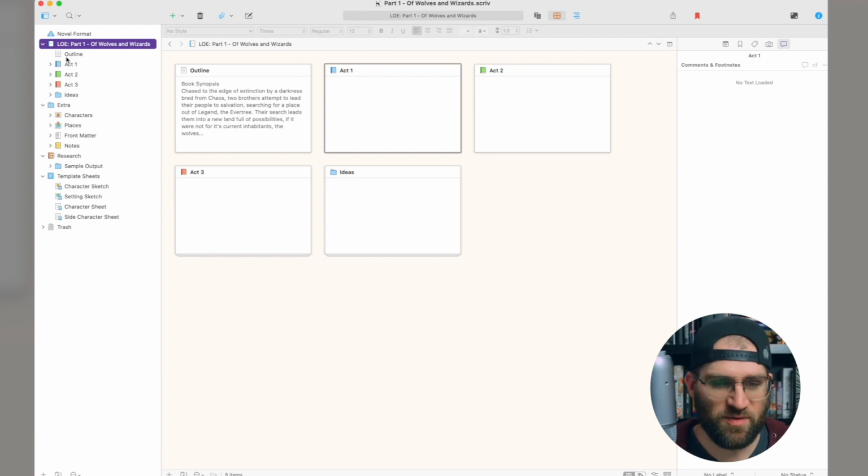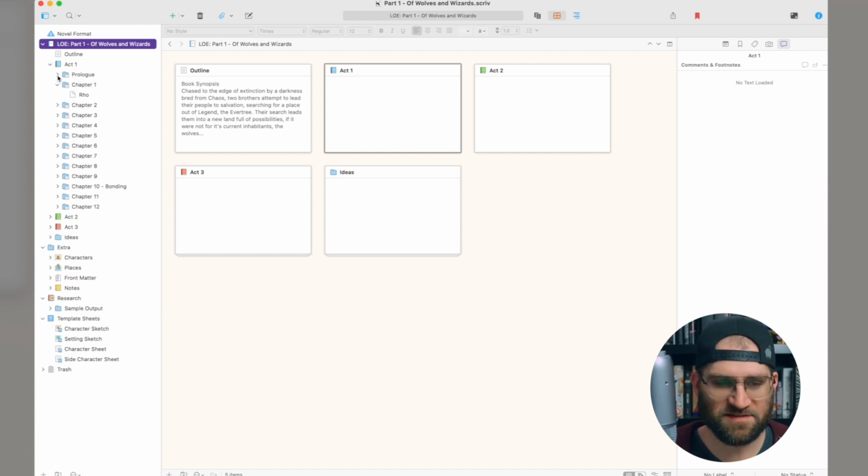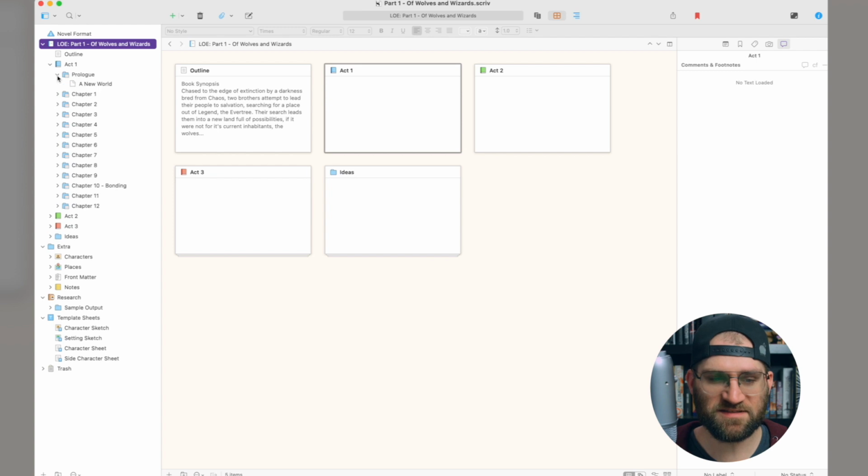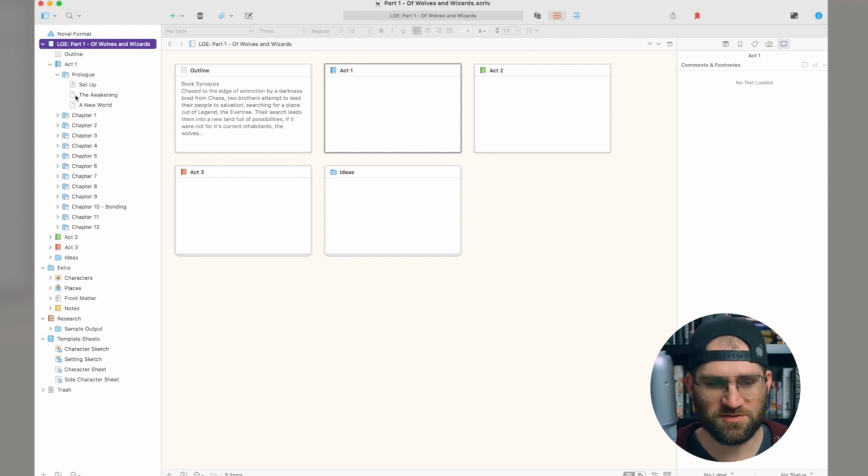And then I also keep a document at the top for the outline of the story, so I can kind of reference that if I need to. And then if I have any ideas, I create a separate folder for that. Then once you get into the Act 1, Act 2, Act 3, each one of those has different chapter folders for each of the chapters that I have planned. And then finally, inside those chapter folders, I have the actual documents that I write.